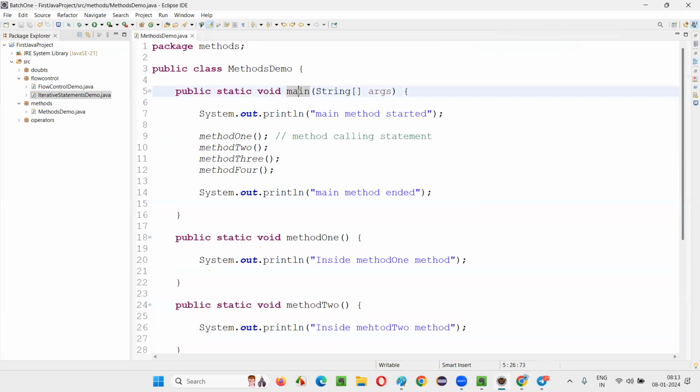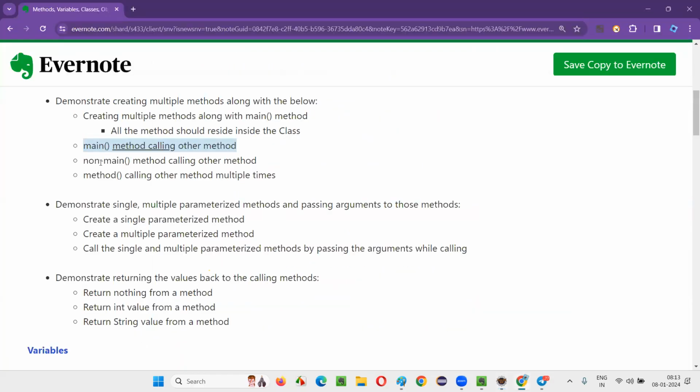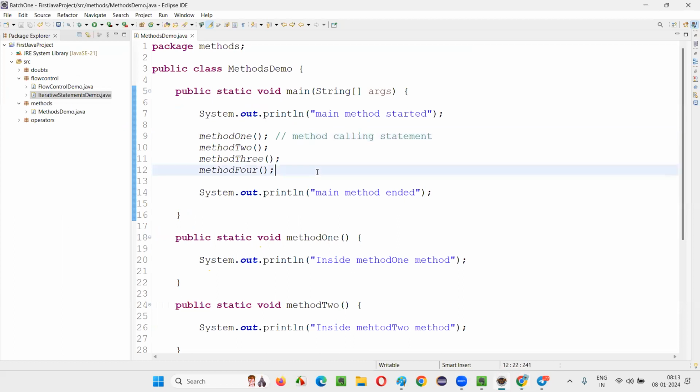Is it compulsory that only the main method has to call the non-main methods, or can non-main methods also call other methods? You see, non-main methods can also call other methods. It's not compulsory that the main method has to call the non-main methods. Non-main methods can also call other methods. Okay, so I'll show you that.